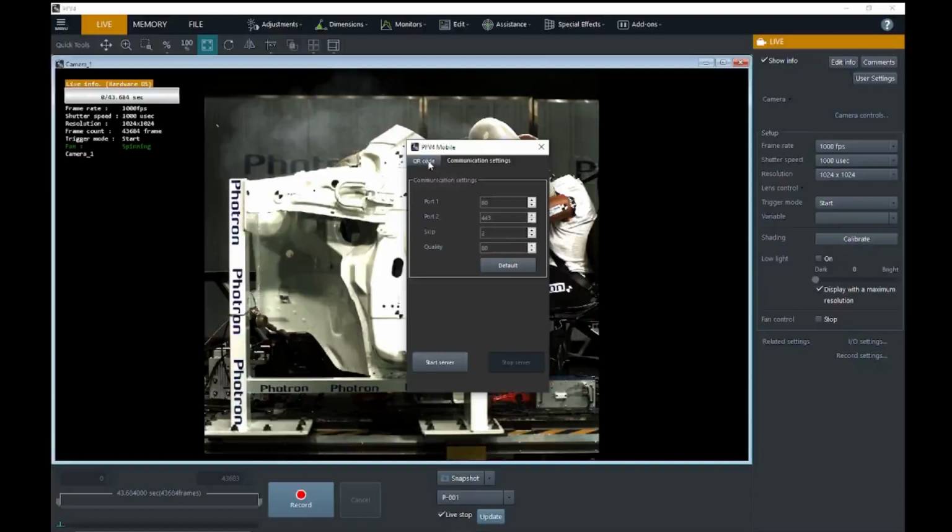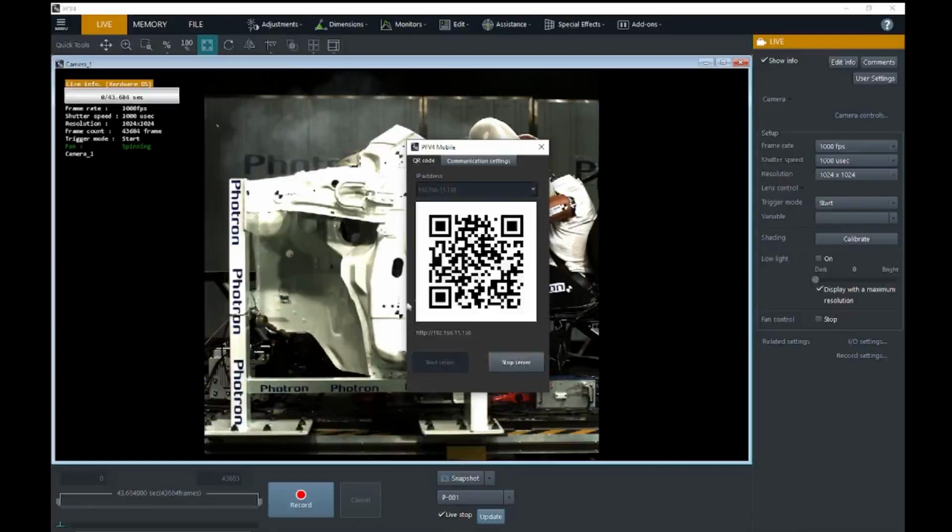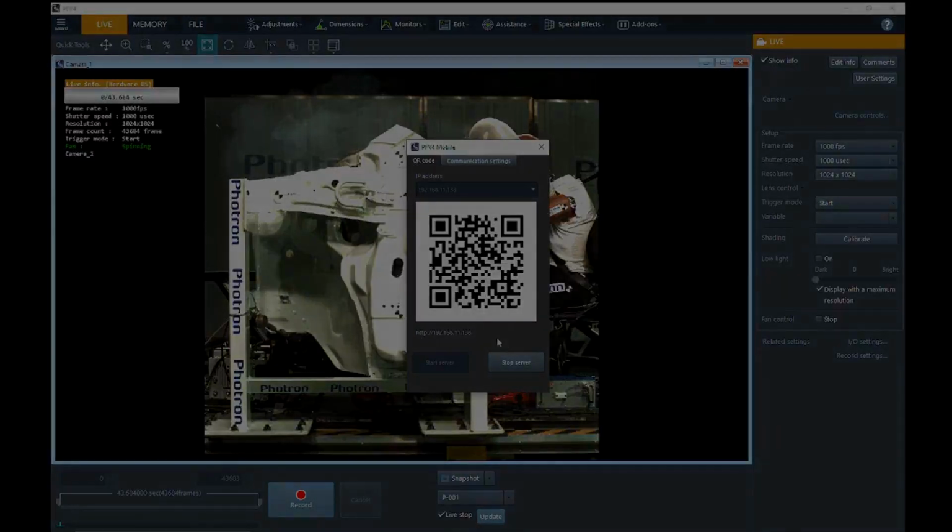When we've adjusted those settings to our liking, we can go to the QR code, and in this tab, we'll select our network's IP address that we're going to connect to. And once we've selected that, we can click Start Server. When we've done that, you'll notice a QR code appears here. Now what you do is you take your mobile device and you open up your camera and you scan this QR code.